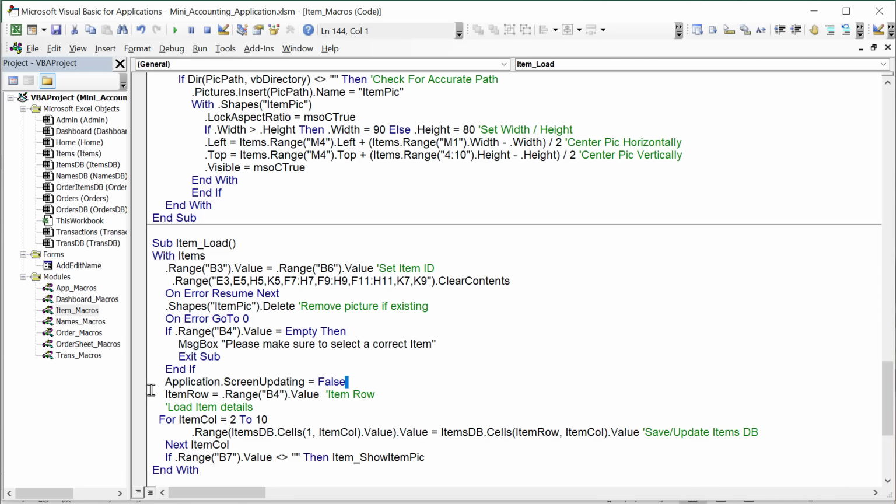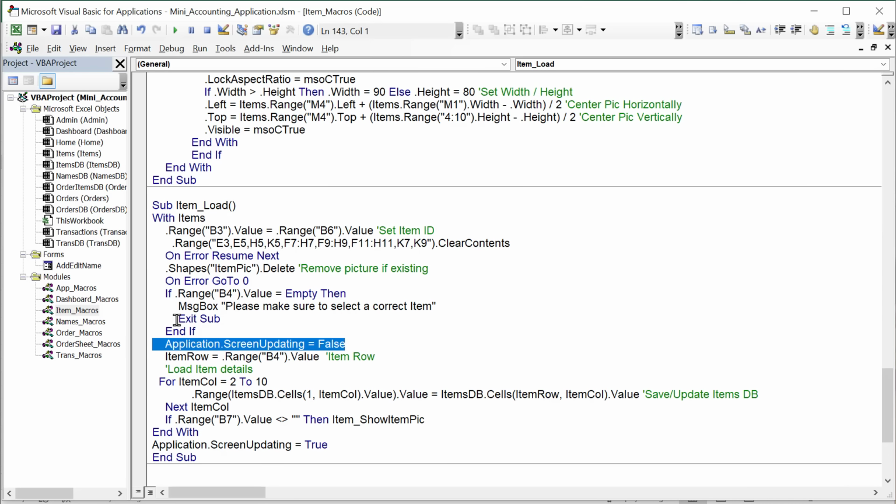We're going to turn off application screen updating, making it false. That's going to help us move things along faster, make the code faster, but of course we have to turn it on before the macro ends, without any exit subs. We're going to set that item row based on B4, and then we're going to simply run the reverse data mapping as we did before, but this time in reverse.